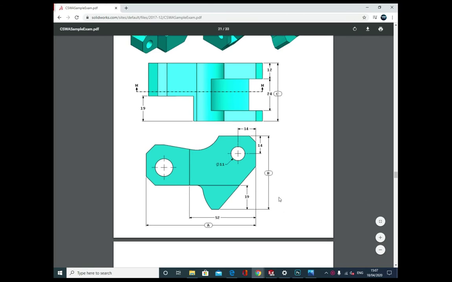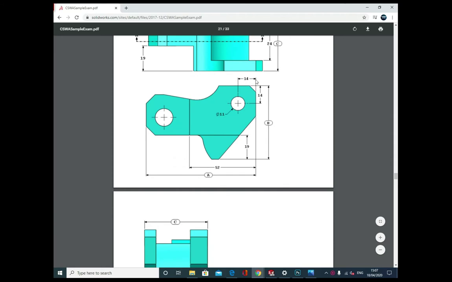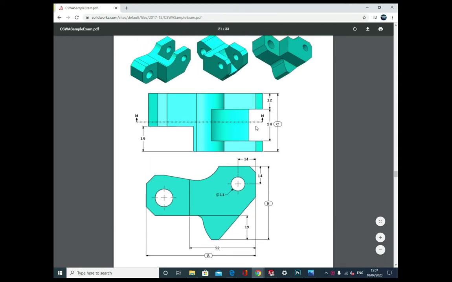Okay, the next step is to put in this circle, which is the 14, 14 and the diameter 11. So the next step is to put in this diameter 11 hole that goes through all and is situated on this face here, 14 in from the back face and 14 down from the top edge.